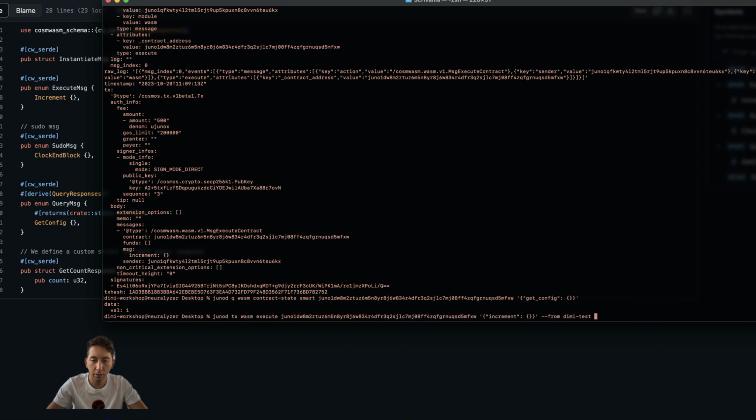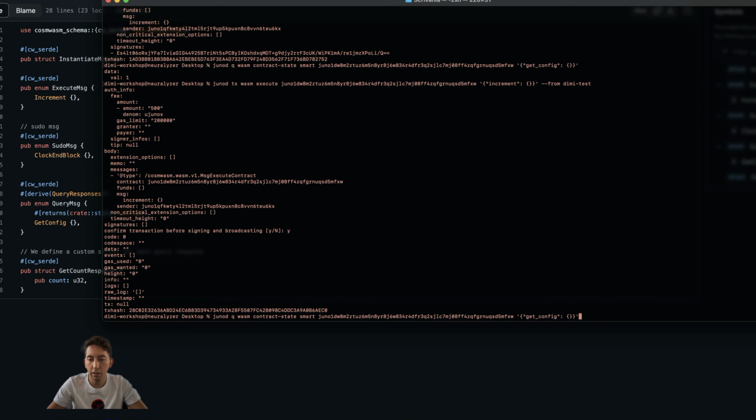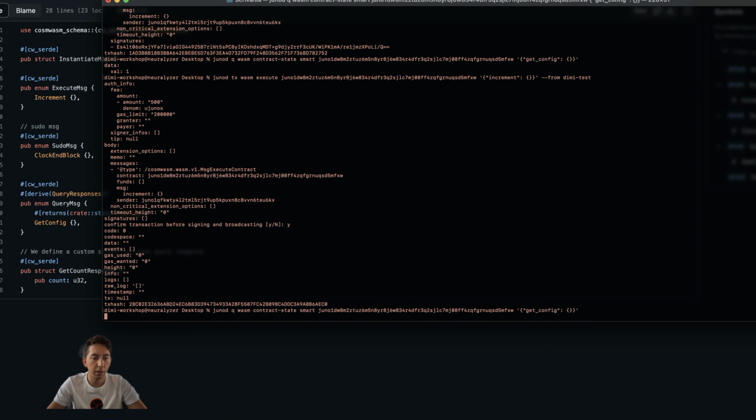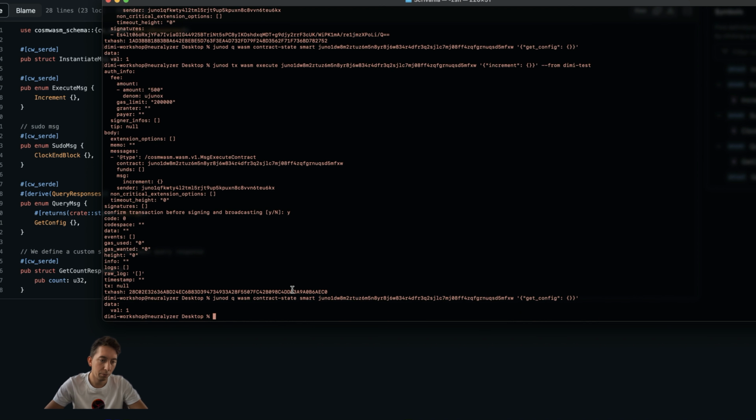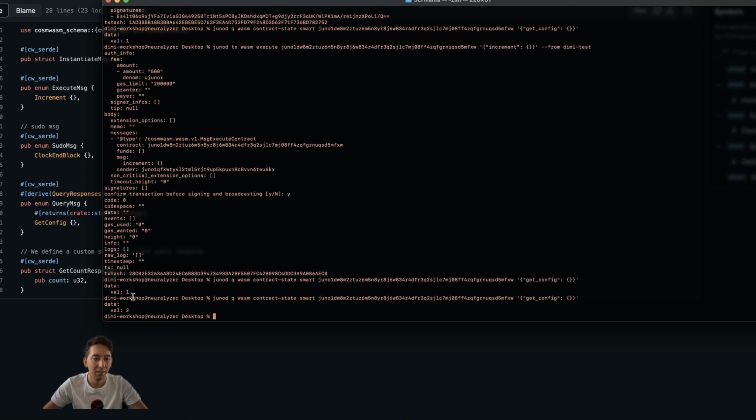We can do it how many times we want, and every time the counter will be increased. We need, of course, to wait for the transaction to be included in a block. So you can see that we went from 1 to 2. So that's it, and that's everything I wanted to show you in this small tutorial.